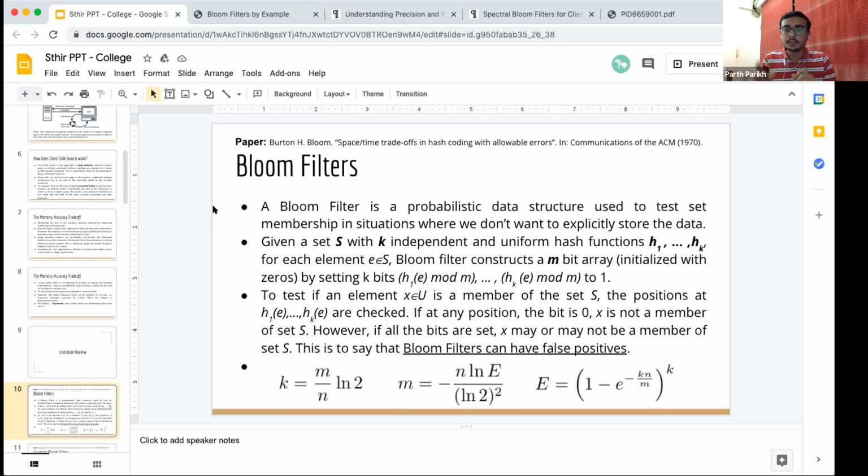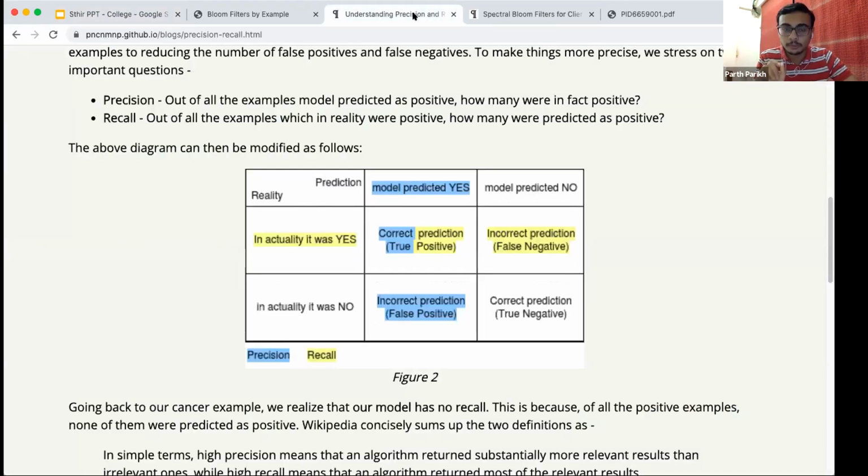But E, what is E? So E is basically false positive error. Now Bloom filters, they generate false positives, right? They are probabilistic in nature, and there is a chance that they can have false positives. A very quick recap about what false positive is. So if a model is predicting something to be yes, and in reality it was a no, then that is an incorrect prediction, and it is called a false positive, right? Again, for false negative, if a model is predicting something as no and in reality it was a yes, then it is a false negative, right? So in case of Bloom filters, it generates false positives.